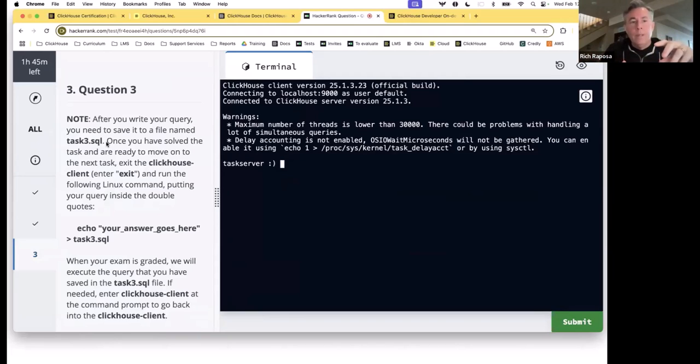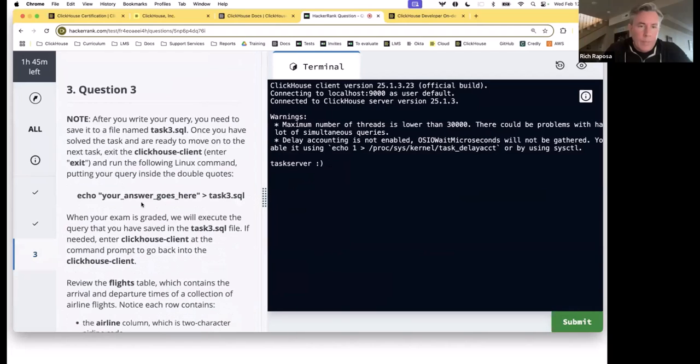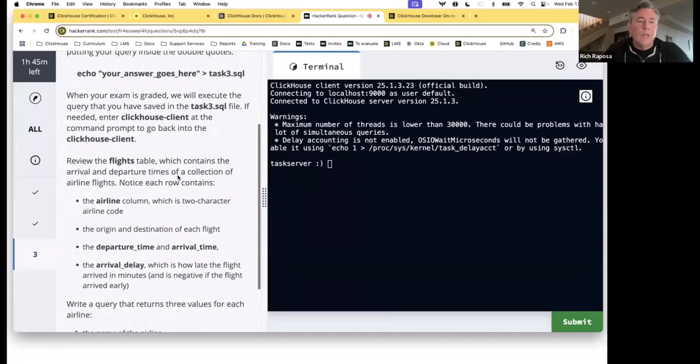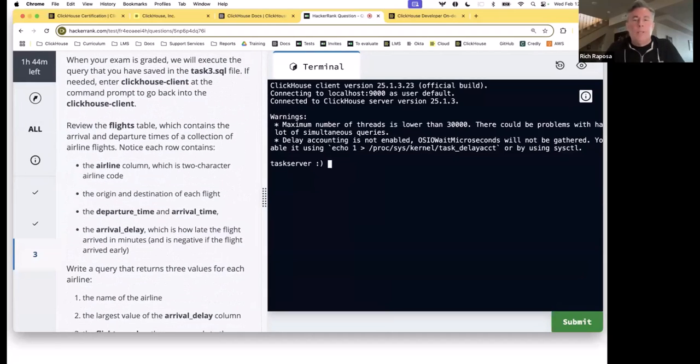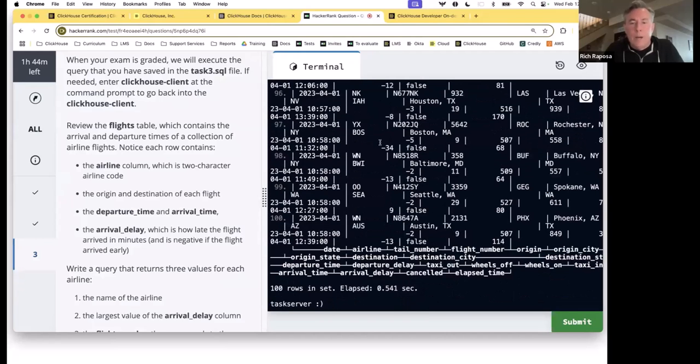And so you're going to have to echo. I'm zoomed in, so it doesn't look great, but here I can make it bigger. There's an echo command that I gave you to do this. All right, let's go down to the question. It says there's a table called flights. Let's show the tables. We've got a table called flights. I select star from flights and grab 100 rows. And these look like airline flights.